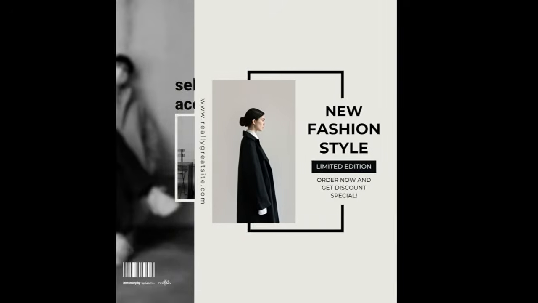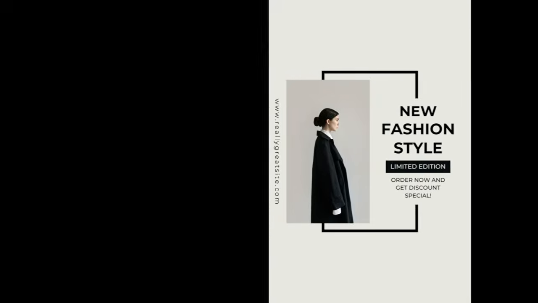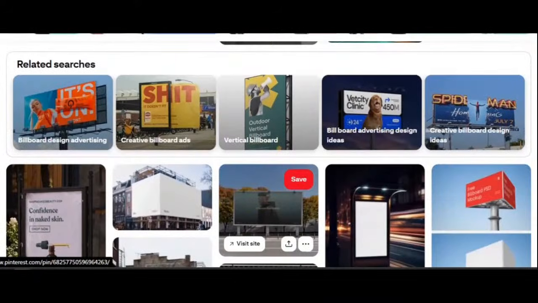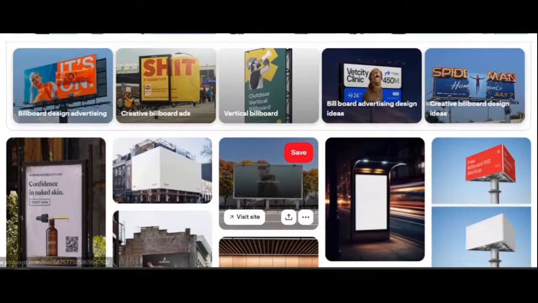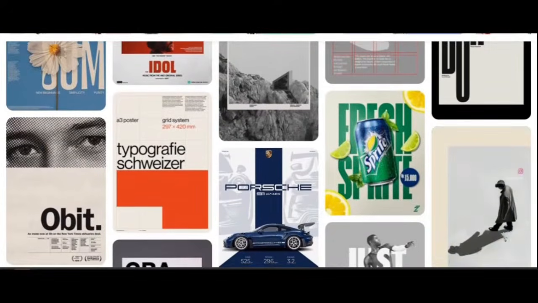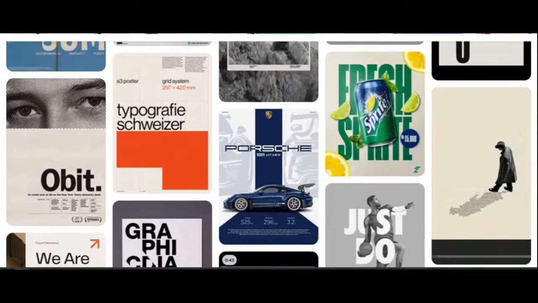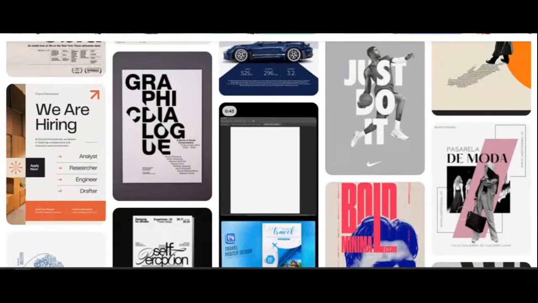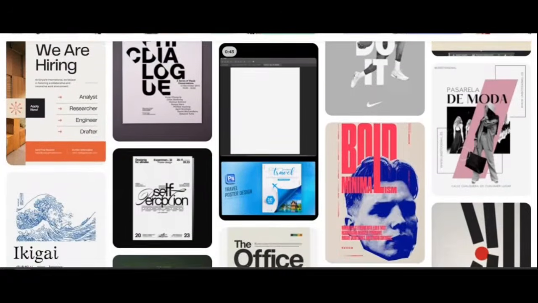So today we learned something very important. Every design you see, posters, websites, logos, billboards, is built using elements and principles of design. Elements are the building blocks. Principles are the rules that organize them. If you master these two things, you are no longer just someone using design software. You begin to think like a real designer.